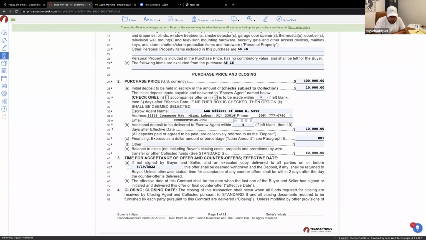And this shall be deemed withdrawn and deposits, if any, shall be returned to buyer unless otherwise stated. Time for acceptance of any counteroffers should be within 2 days after the day the counteroffer is delivered. The effective date of this contract shall be the date when the last one of the buyer and seller has signed or initialed and delivered this offer for final offer.